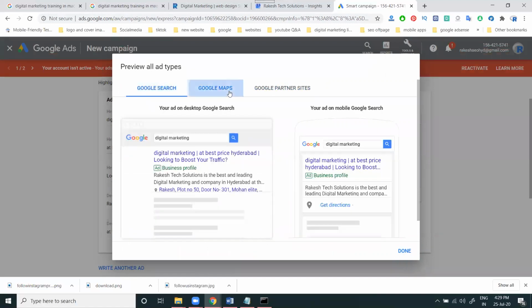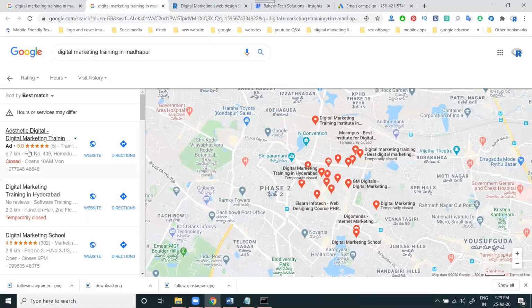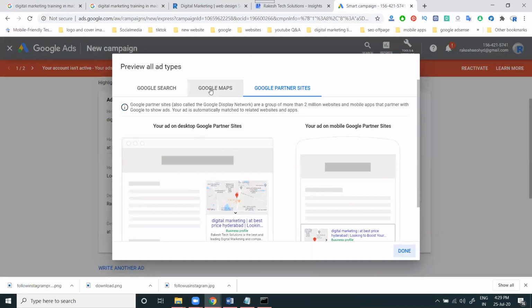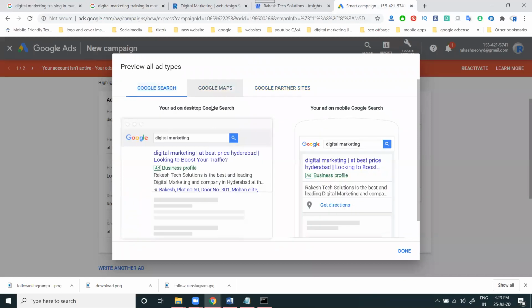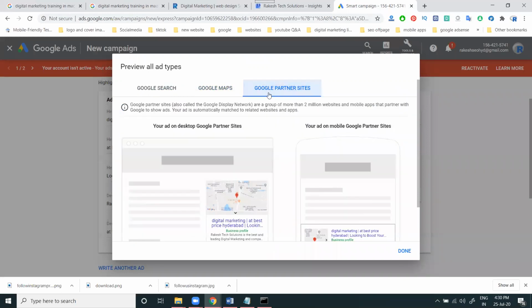Google search, Google Maps, and the Google partner site. This is a map ad that will be shown here. This ad will be eligible on both the desktop and mobile versions, both mobile and desktop.